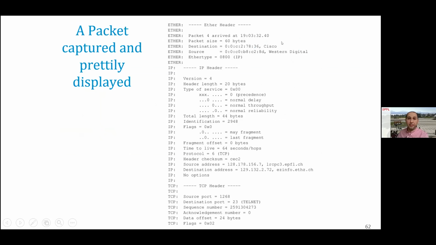Here we have a nice display of a packet. We use a sniffing tool that takes the data and shows it in a nice way. Here we can see the Ethernet header, which is the MAC header. We can see the source MAC address and the destination MAC address. Cisco indicates the manufacturer of the destination, something we can read from the first bits of the MAC address. Western Digital is the manufacturer of the adapter using this MAC address.